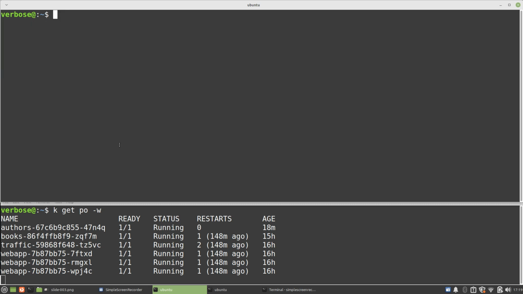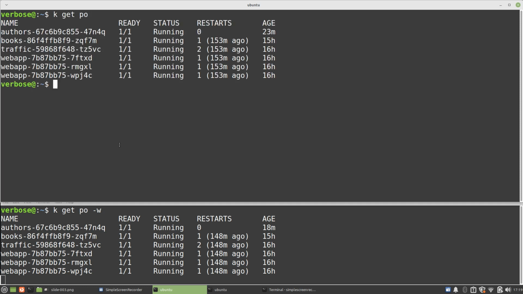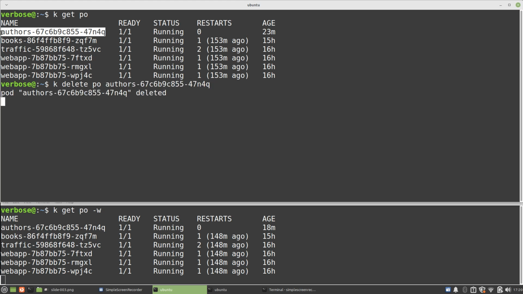If I show all the pods again, what I'm going to do is delete a pod. I'm going to delete this author's pod. So copy, paste, and pay attention down below to see what happens. Because when you delete a pod, Kubernetes should try to recreate a new one. That means it's going to have to pull the image, and it's going to fail. So delete the pod.